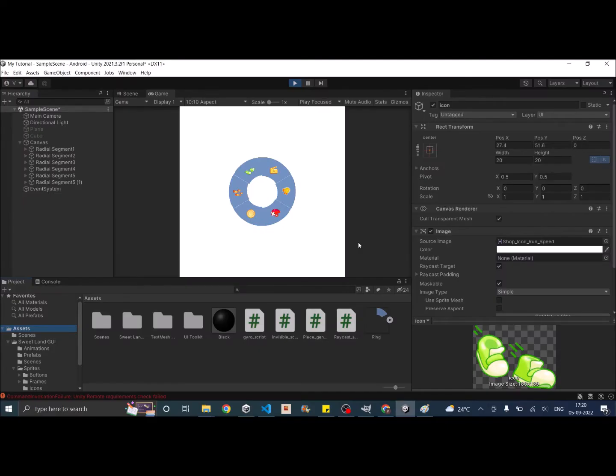Hi and welcome to another Unity tutorial. Today we are going to create a radial menu with very little coding. We'll be creating a segment for the radial menu and then we'll be rotating it to create a menu like this. So basically you can select whichever menu item you want and it will be assigned radially like this.